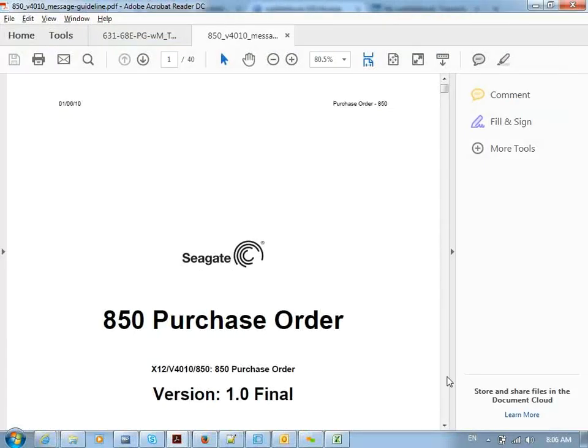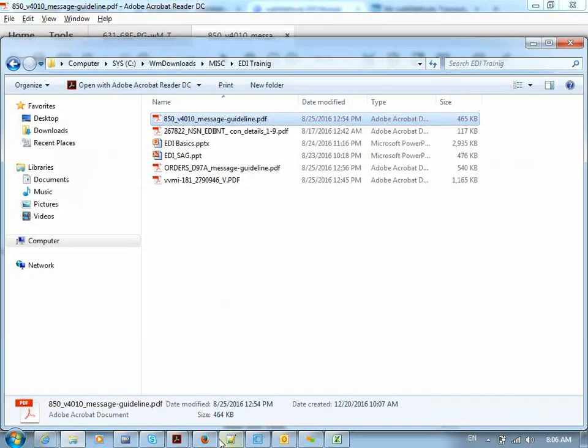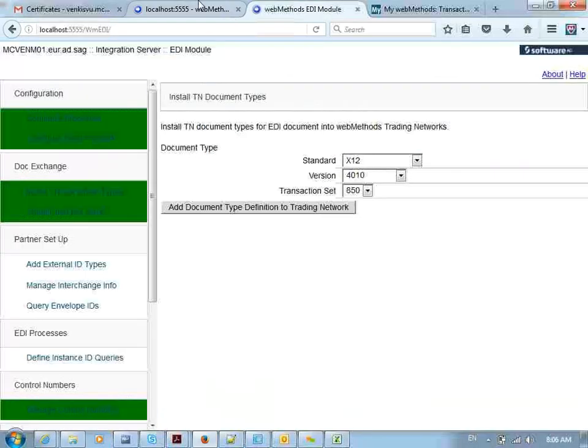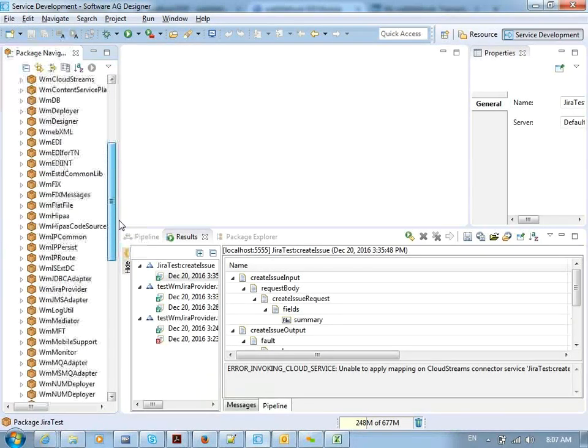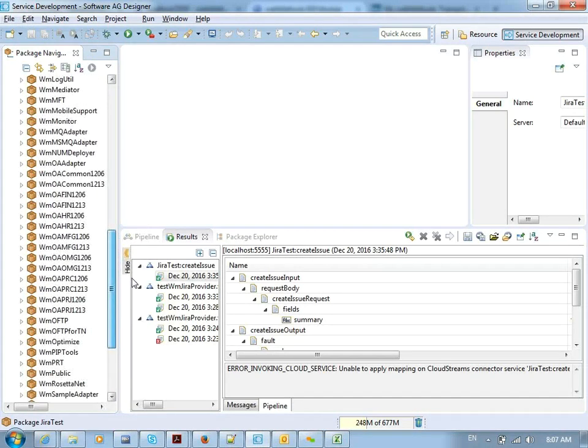So right, this is the sample specification. This is their message, 4010 and 850. Good. Add document type definition to a trading network. Once I click this, you can check there will be one package called WMEDA for TN.